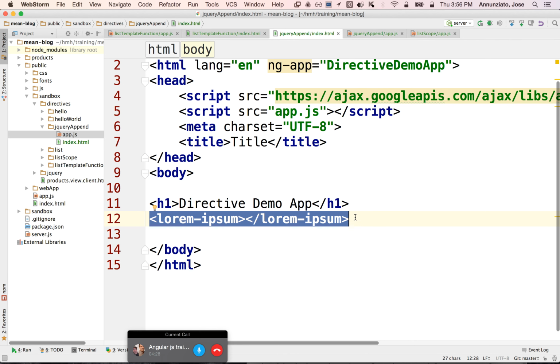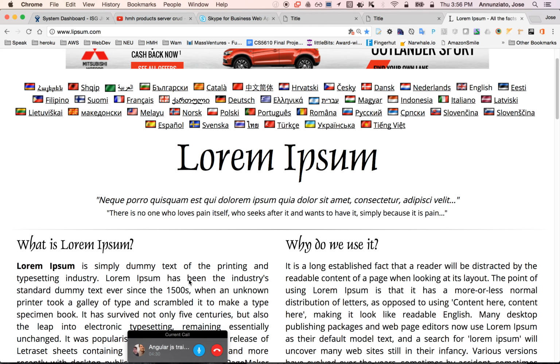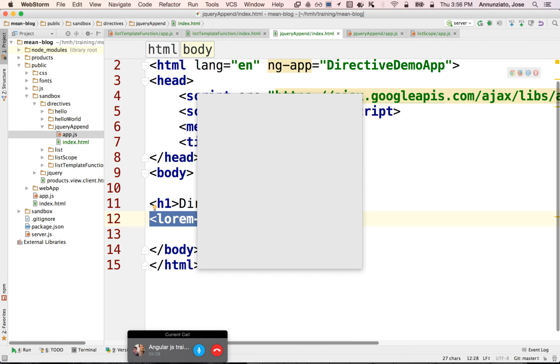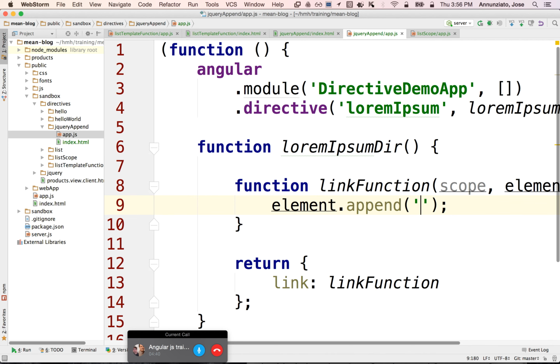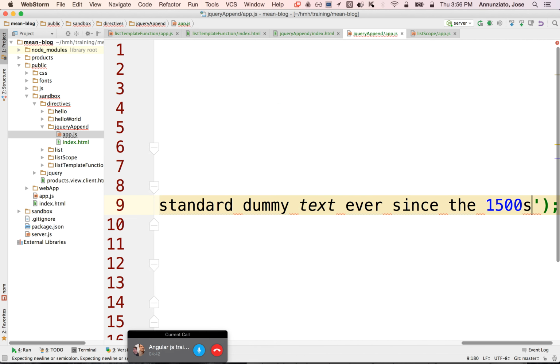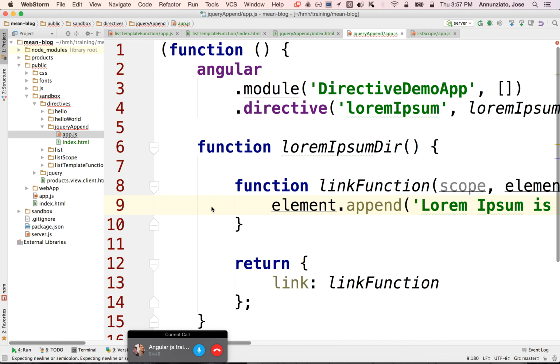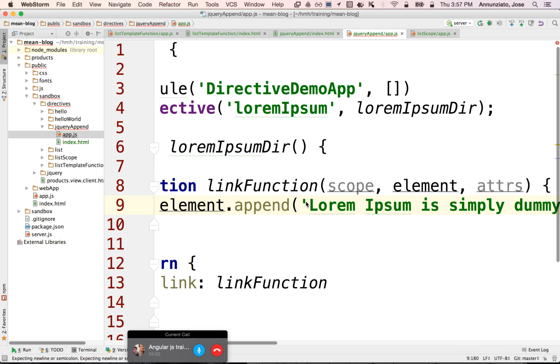Okay. So let me grab some content here, lorem ipsum. Let me grab this text over here, and I'm going to paste it. And that's what I'm going to append dynamically. Notice that the original content, there is no content in there. See that? This element. Let me use double quotes.